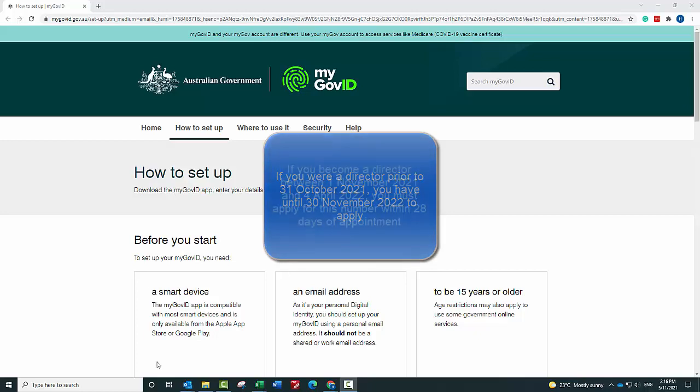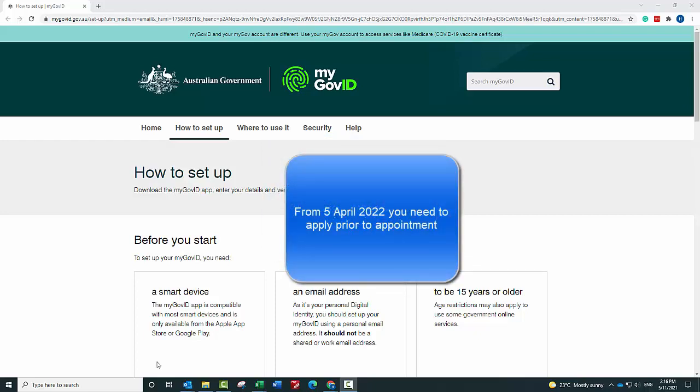If you set up a new company or become a director between the 1st of November 2021 and the 4th of April 2022, you've got 28 days of your appointment to actually create this. But from the 5th of April 2022, you actually need to set your director's ID up before you're appointed a director. And I'm assuming that they'll be set up in our software that when we add you to ASIC, we've got to add that to start with.